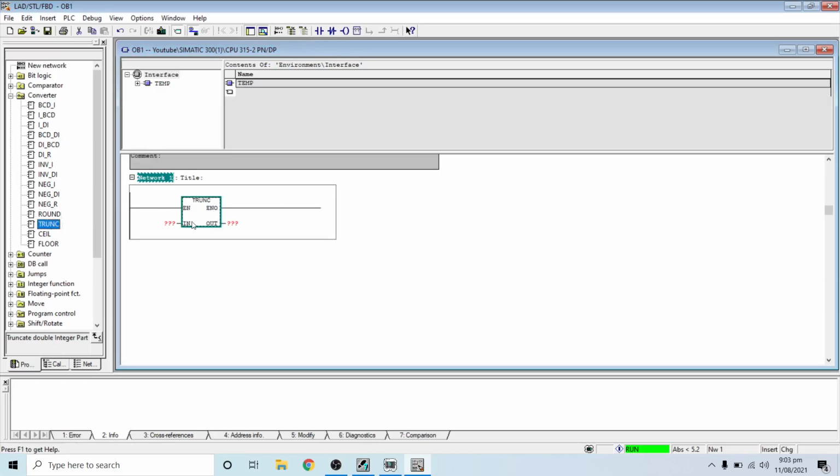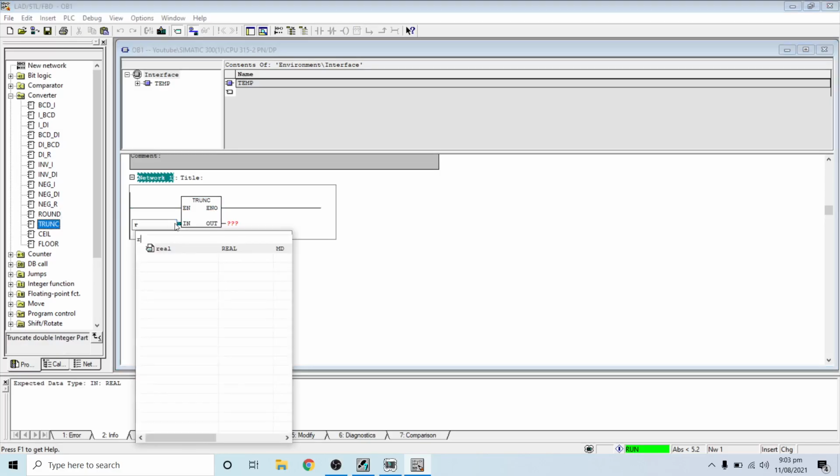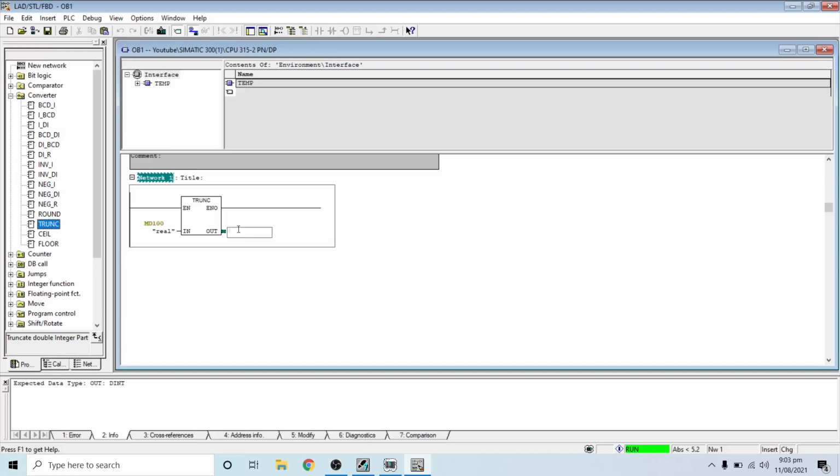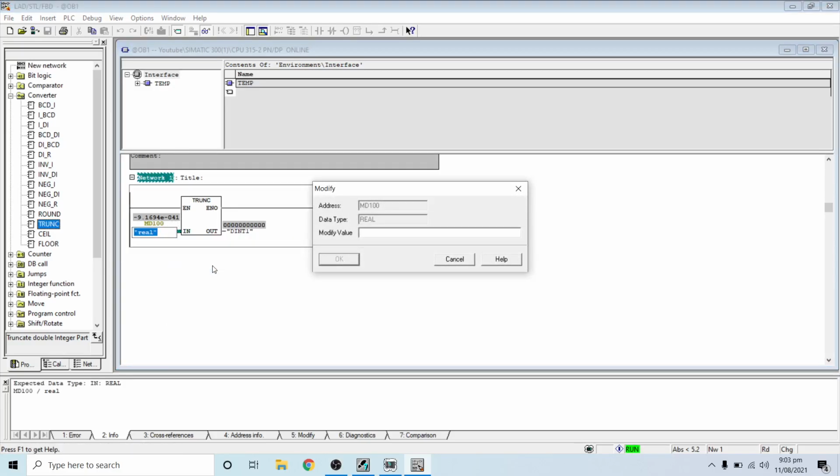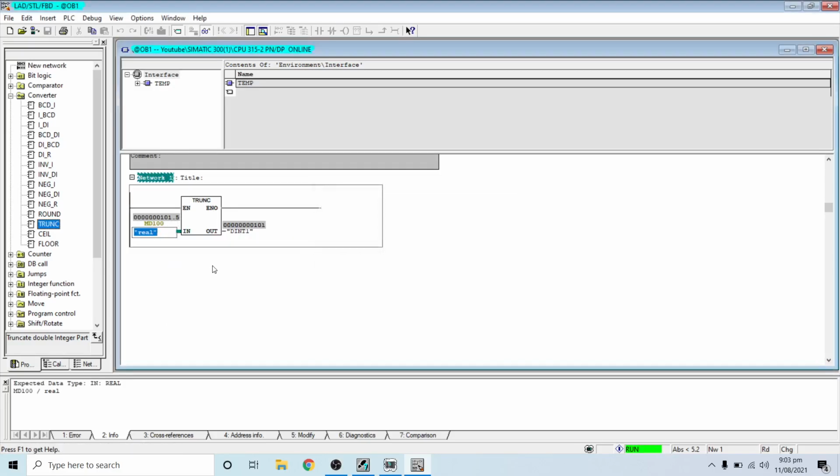And there is also a trunc function. I am going to use integer there, you will see that, and a double integer there. Now you will see that I am again going to download that one and I am going to put that to 101.5. Now you will see that it will convert that one to 101. So it will truncate that, means it will make an absolute value. So I think that's it. That's how our conversion operations work in our Simatic Manager Step 7.